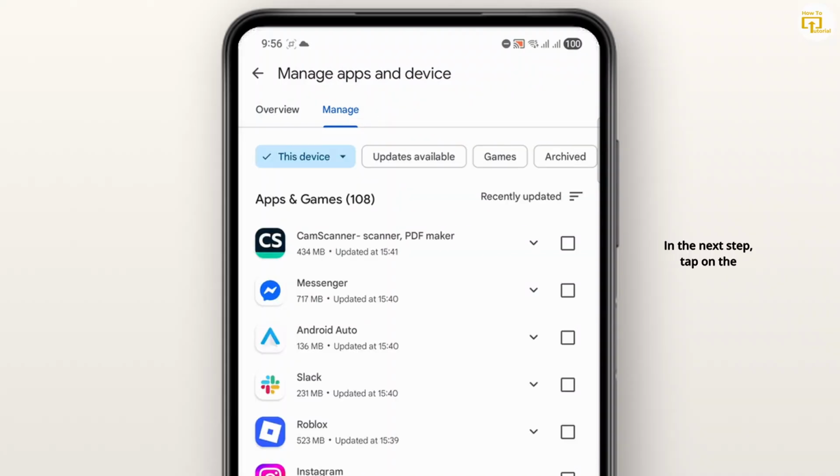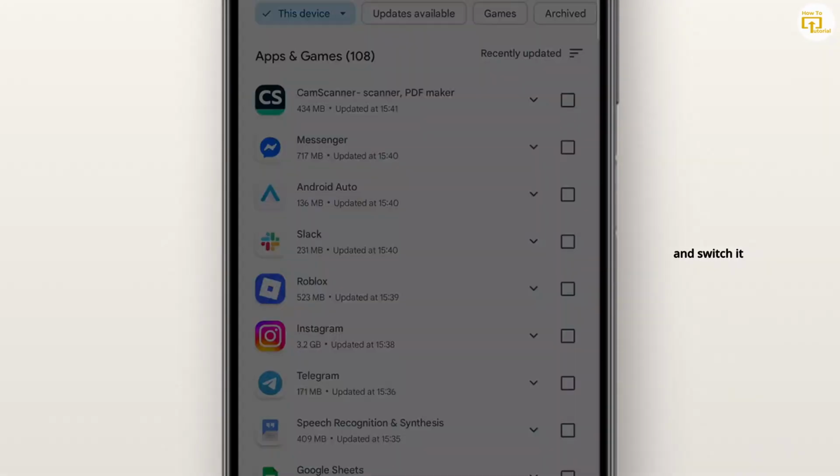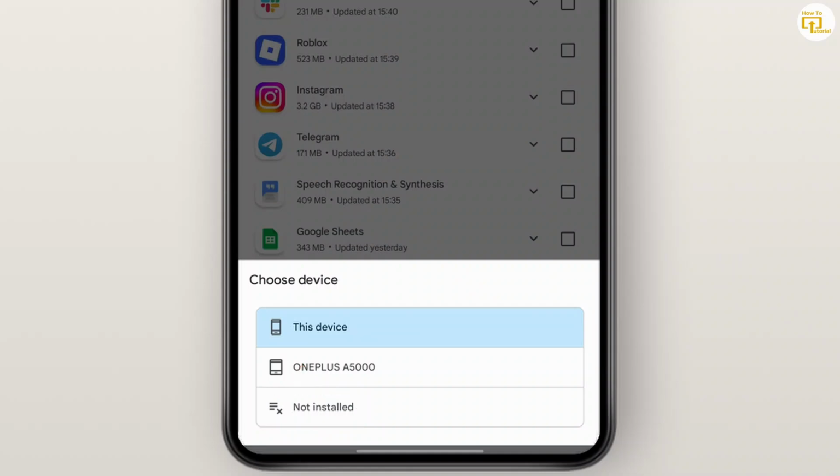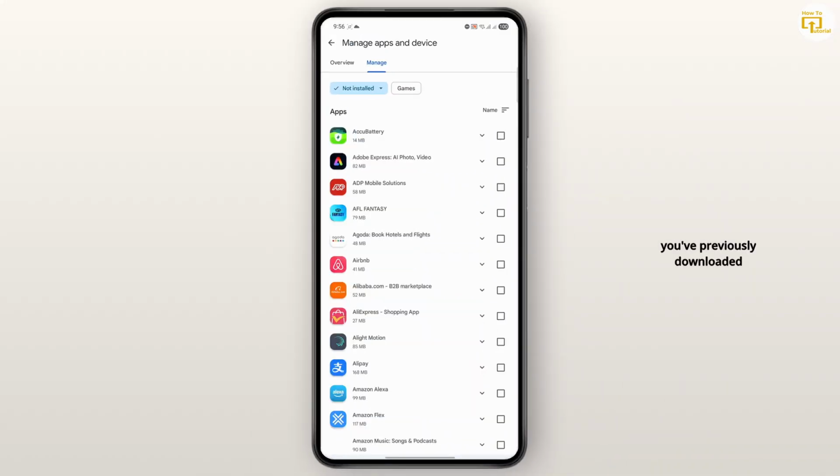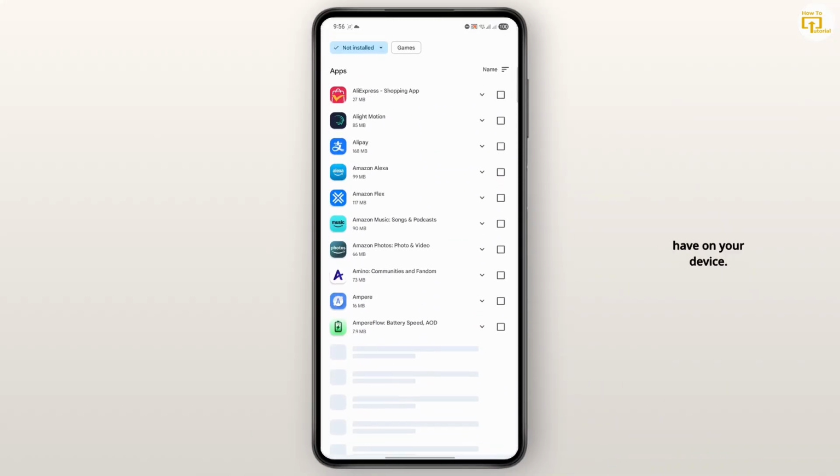In the next step, tap on the filter that says Installed and switch it to Not Installed. This will show all the apps you've previously downloaded but no longer have on your device.